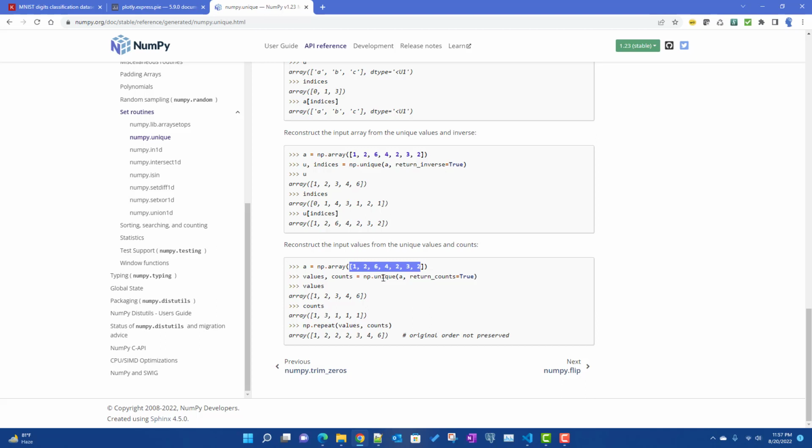Whenever you use unique with return counts, it basically returns two arrays. One is the values, which is the sorted list of unique elements, as we can see over here, and their counts as a separate array. So for 1 there is a single count, right? For 2 it is 1, 2 and 3. That's why this 3 is over here. So this is what we are going to use here as well.